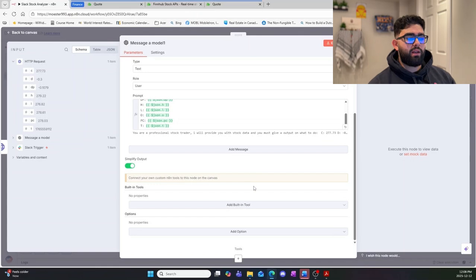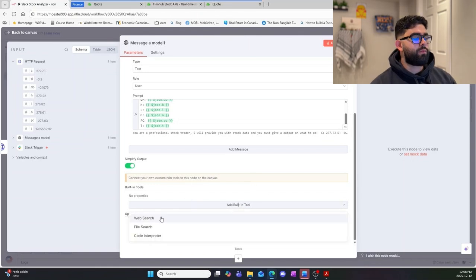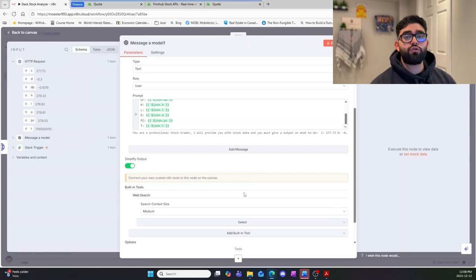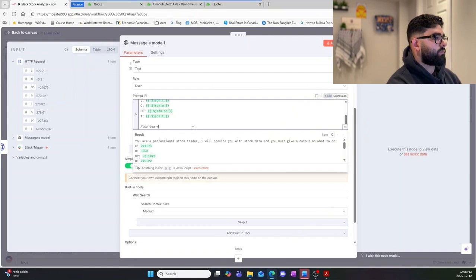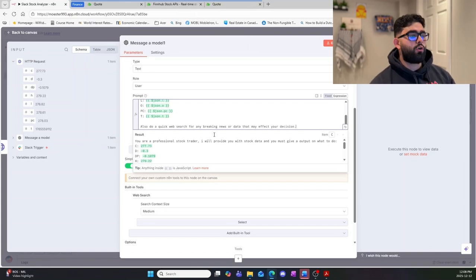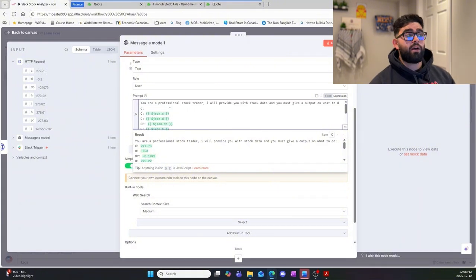With the new n8n updates, they have actually added in this web search node. So we're going to actually have it search the web for us as well. And we're going to quickly tell it to do that as well. So we're going to say also, do a quick web search for any breaking news or data that may affect your decision.